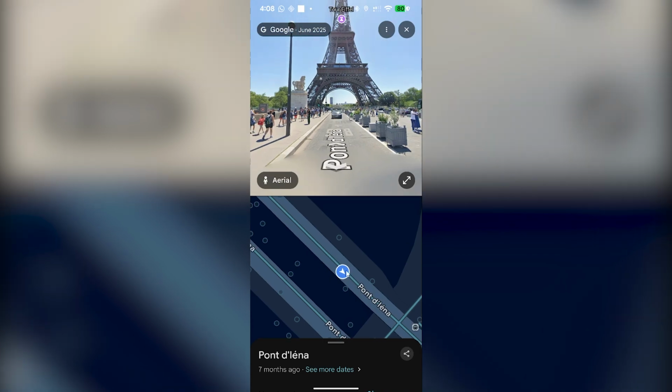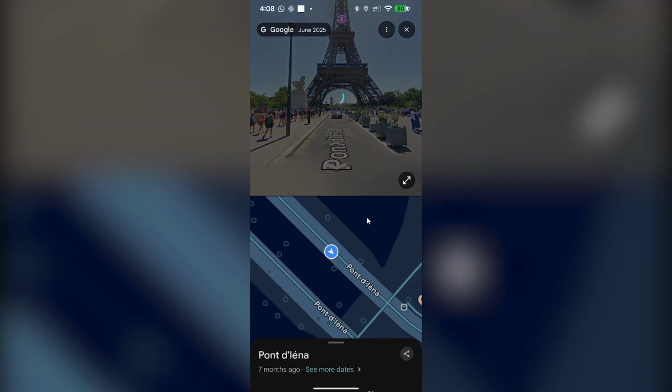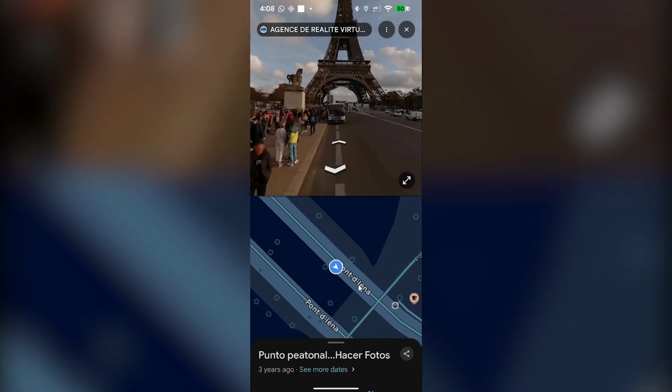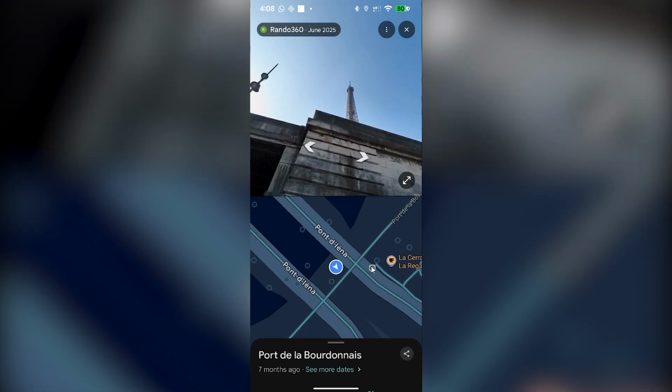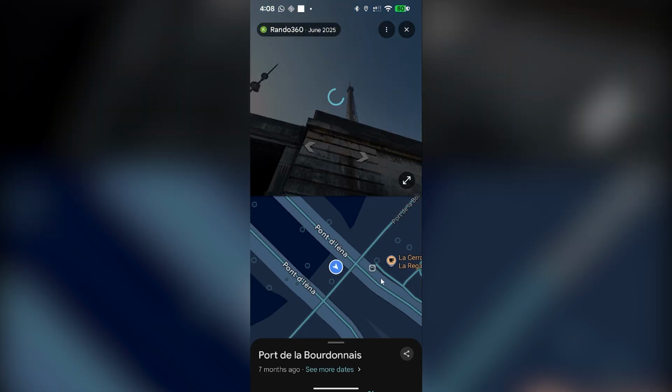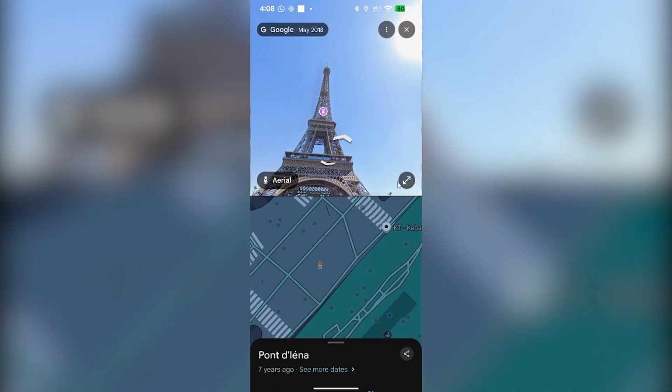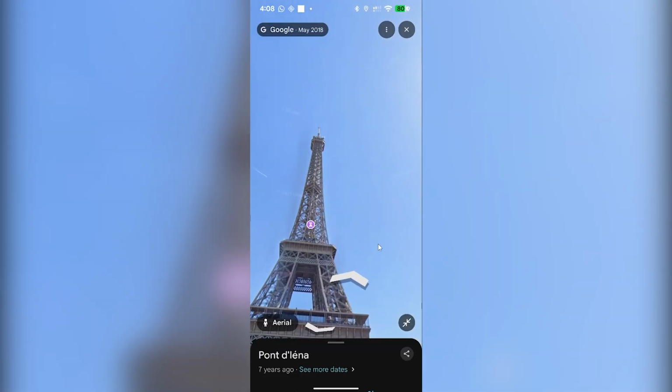I can also navigate by selecting the point. As you can see, I'm coming closer to the Eiffel Tower, and this is the Eiffel Tower behind this. If I go here, long press, you can also go full screen by clicking here.